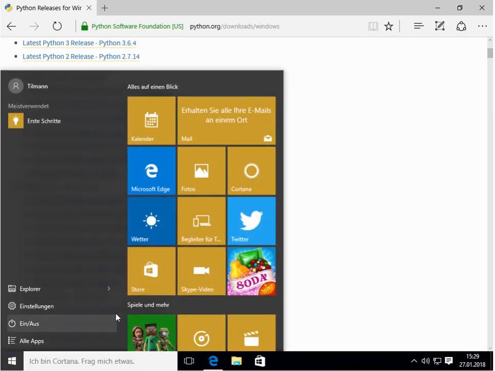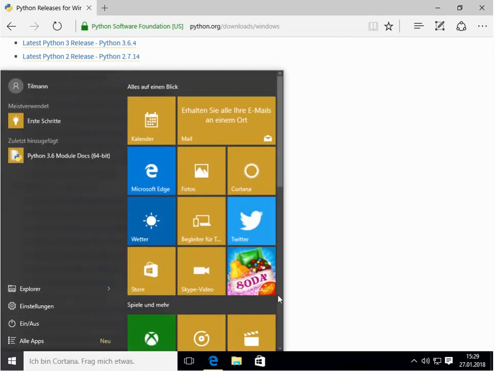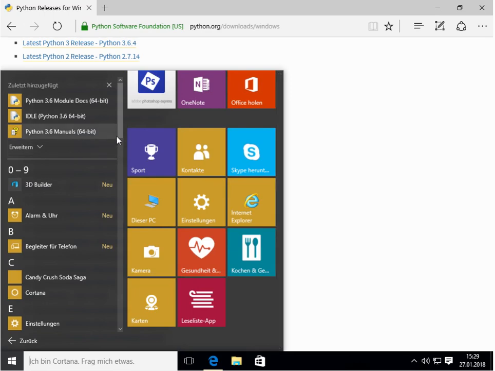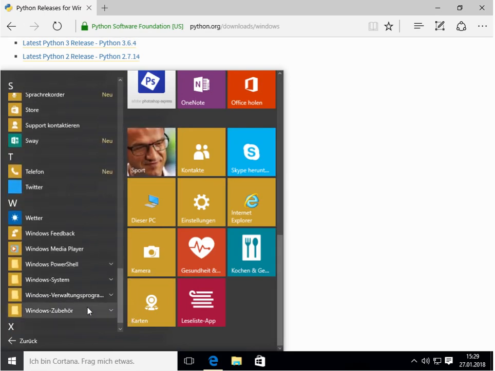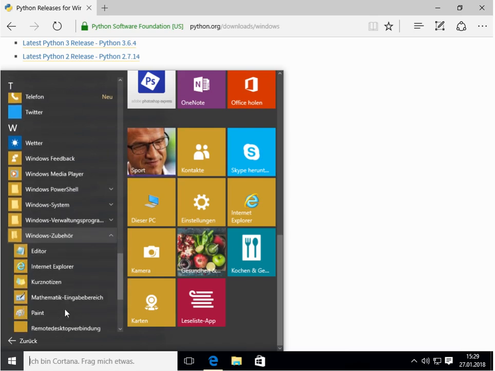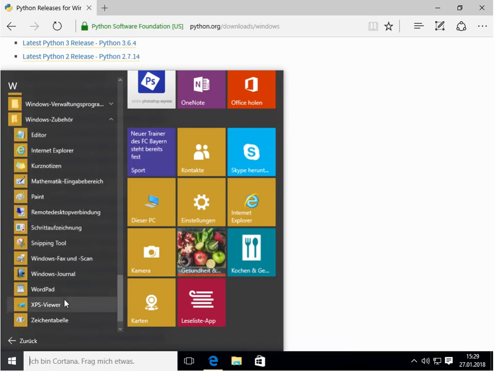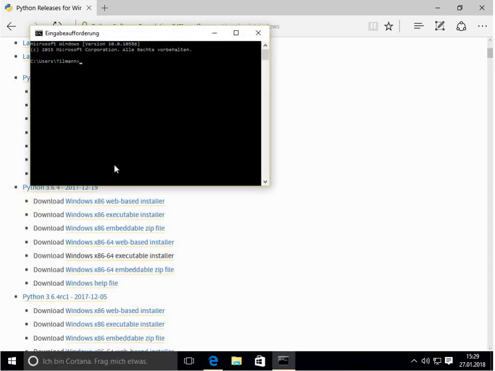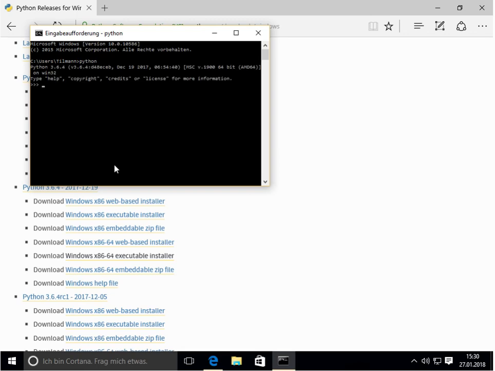Now we check if Python is indeed available. Therefore, we use the terminal program, the Windows command line, which is under additional stuff. As you see, I'm not typically a Windows user. So here we go. If we type python, this should execute the program previously installed. And yes, it's here. It's 3.6.4 as we have selected. After entering quit, we can exit the program. So Python is successfully installed.